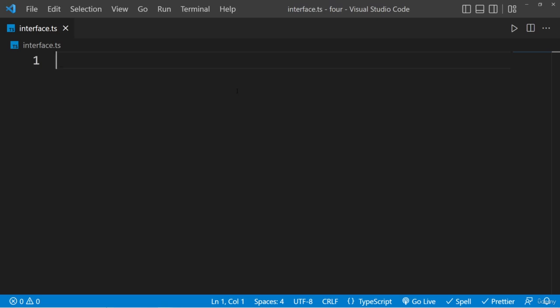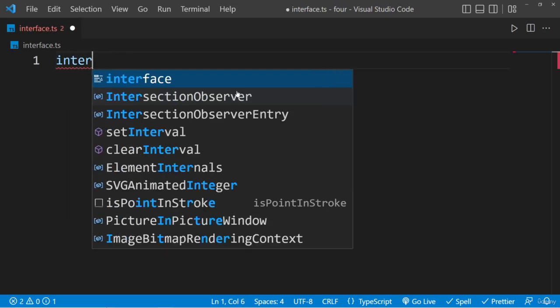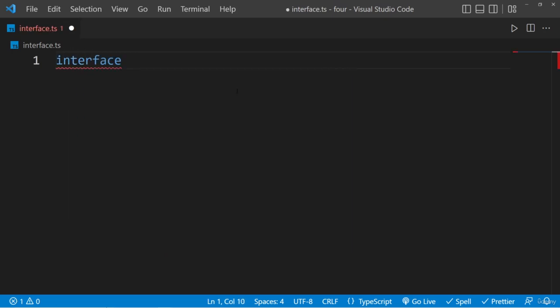Now let's try to understand what is interface inside TypeScript. So for that, here what I'm going to do, I'm going to create this interface. To create interfaces, we can use this keyword called interface, and after that I'm going to create this player, and this is the kind of audio player that we are trying to play with.